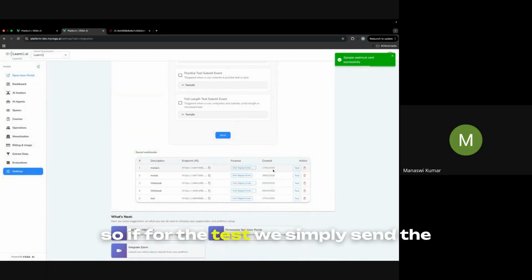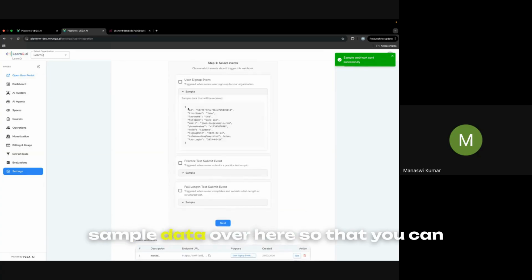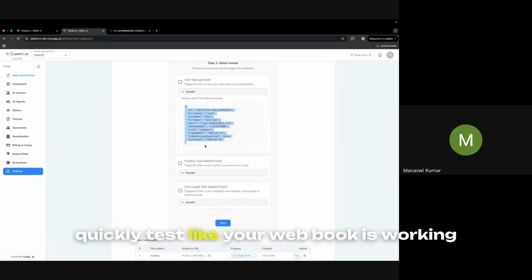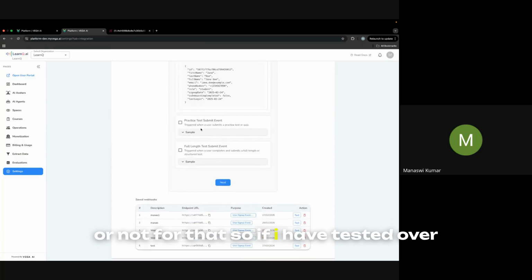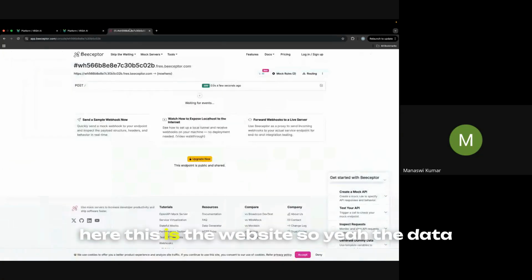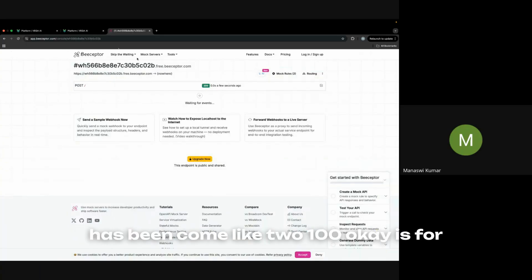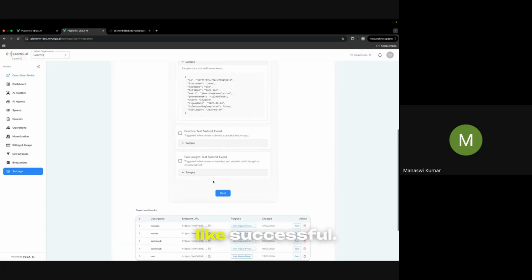For the test, we simply send sample data over here so that you can quickly test whether your webhook is working or not. If I test over here, this is the website. Yeah, the data has come, 200 OK, which means successful.